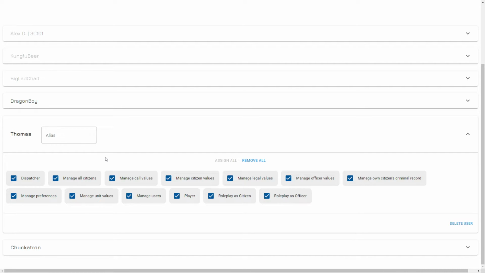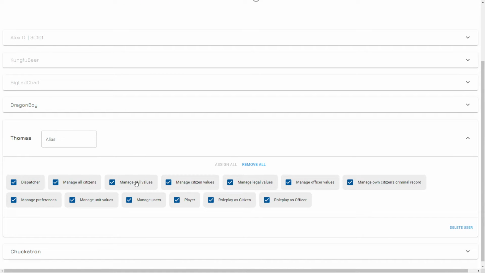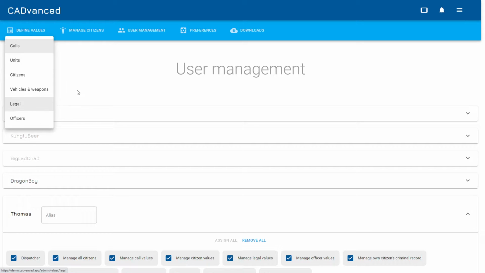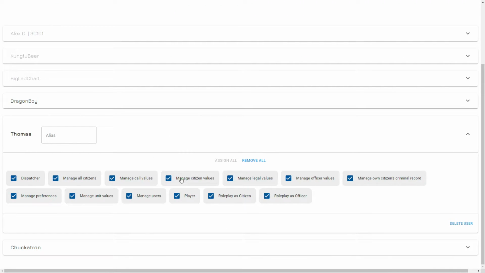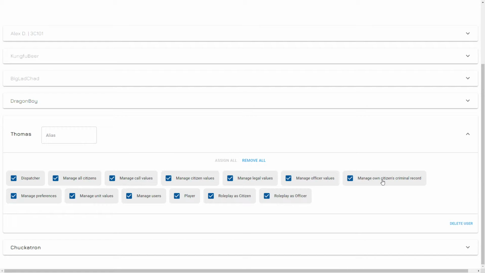So I'll go through the various permissions now and explain what each of them does. So the dispatcher, if a user has this permission, this gives them access to the dispatch screen in the CAD. Manage all citizens, well, that gives them access to the manage citizens option up here that we saw a short while ago. Manage call values. So there's a number of these different managing values permissions, and they control whether a user has access to these various categories that we covered a short while ago. So we've got manage call values, manage citizen values, manage legal values, officer values, unit values, and that's the various value permissions.